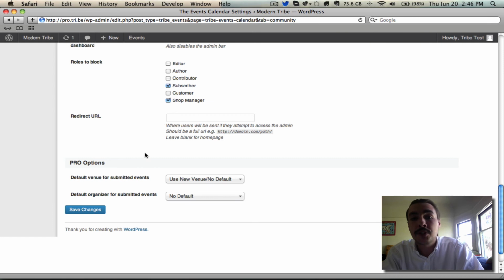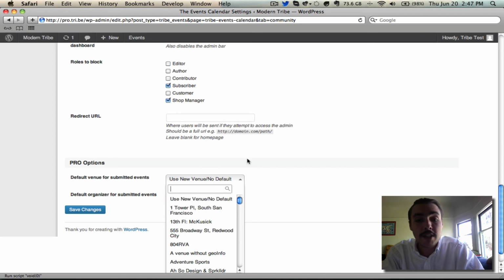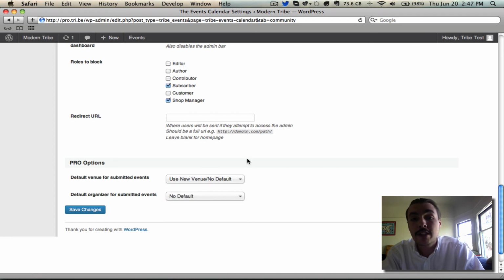Lastly, we have pro options. These only appear if you are running Community Events alongside both The Events Calendar and The Events Calendar Pro add-on, and they allow you to select a default venue and a default organizer for submitted events. Basically, these are saved in the system. Saved venues and organizers is a pro functionality, and so we've carried it over to the Community Events form here as well. If you leave it blank, nothing's going to happen. But if you select something that already exists in the system, it'll pre-populate that for any submitted event on the front end. That said, the user could absolutely choose to change it if they don't want to, so really the most you can do is offer them this as a suggestion.